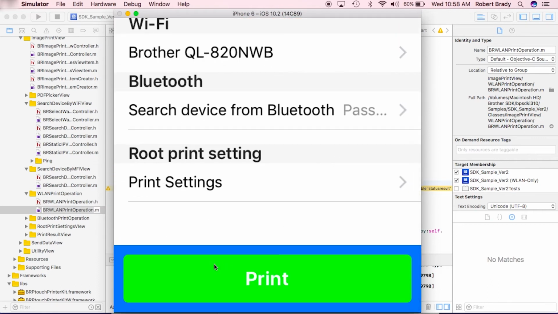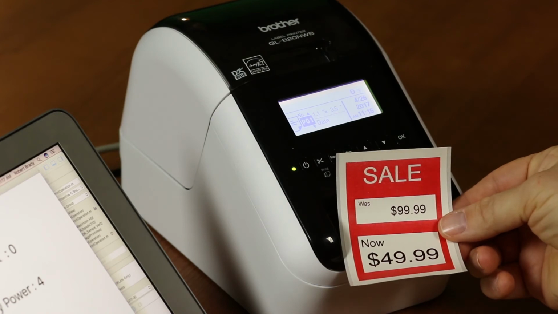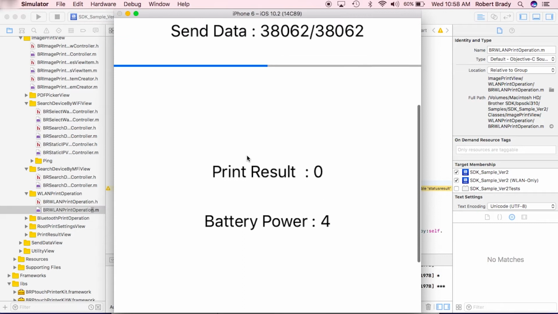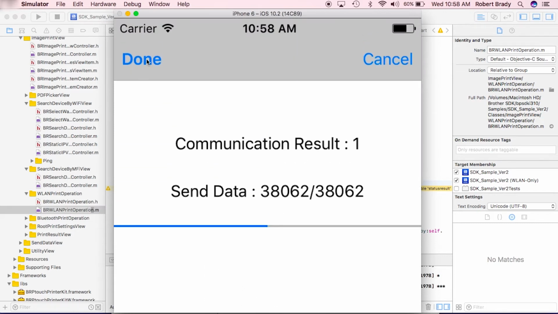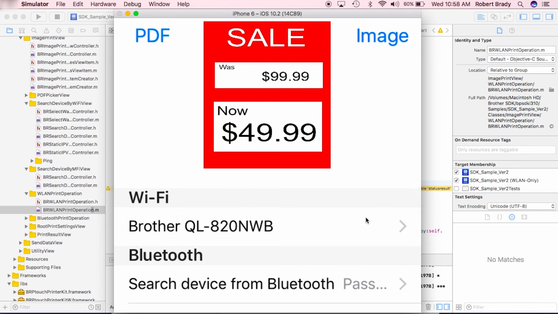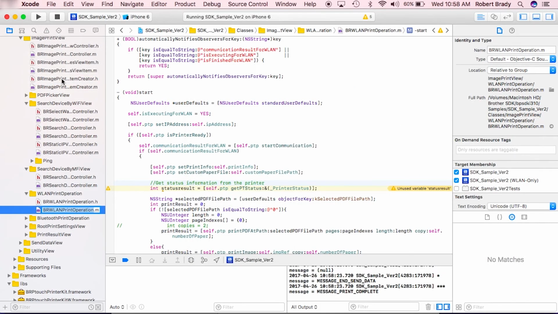So we go down to the bottom here and we click the print button. And then out comes our label printed. Then we'll just go up to the top here, click done, and then we're back to the main part of the application for printing. So I'm just going to close this for one second. We're going to put it into debug mode.